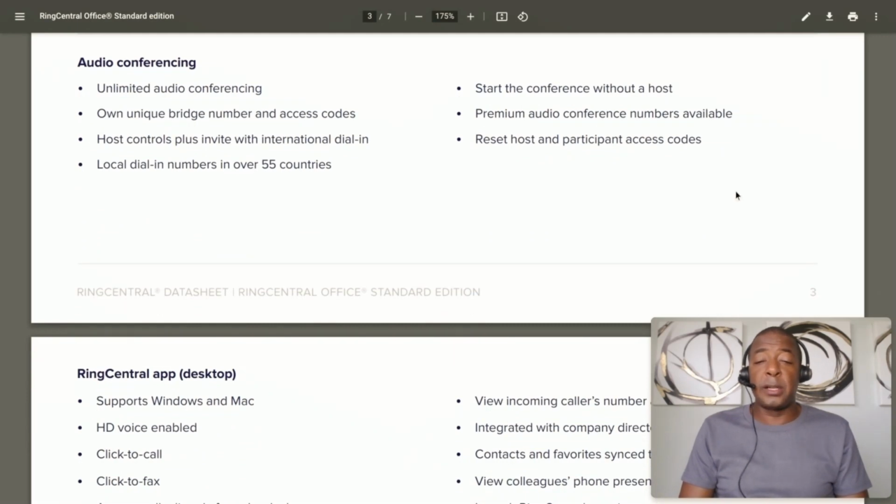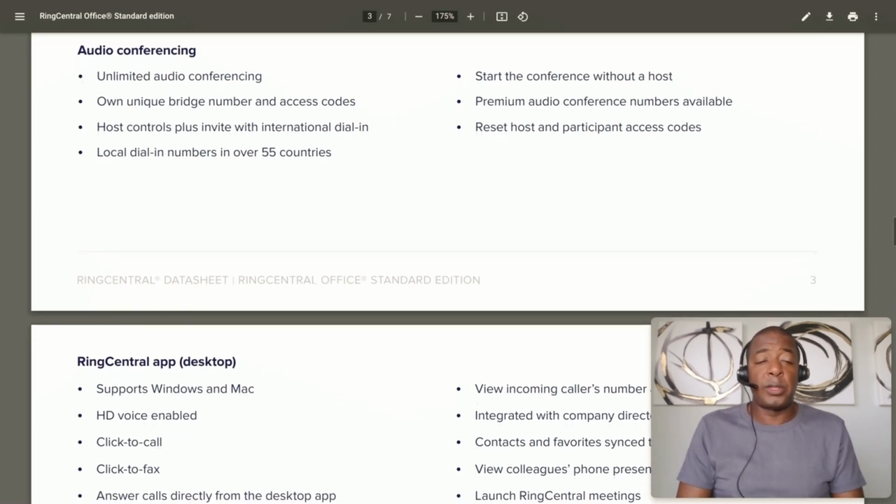Audio conferencing is included. I won't go into all of this, but basically you would get conference calling included. This isn't just your typical three-way calling. This is above and beyond. If you need to have a conference bridge with say 20 to 30 people, that's what this is.